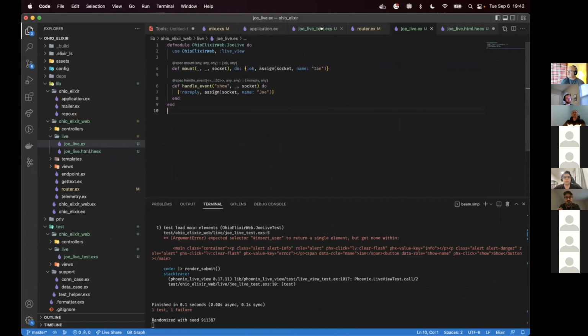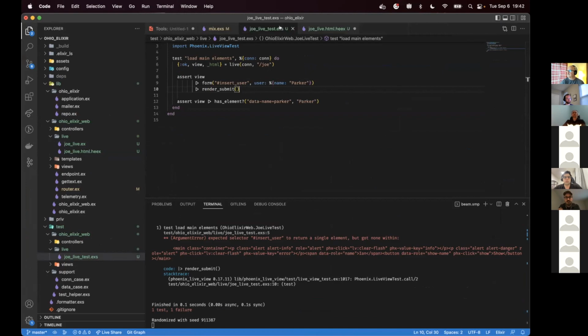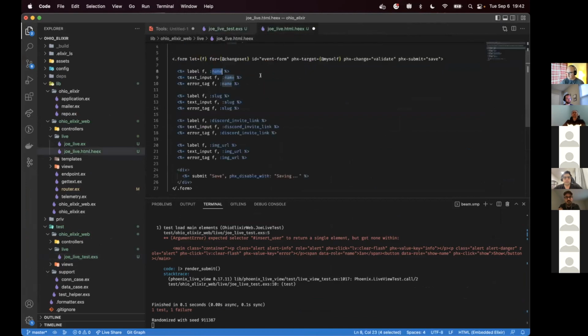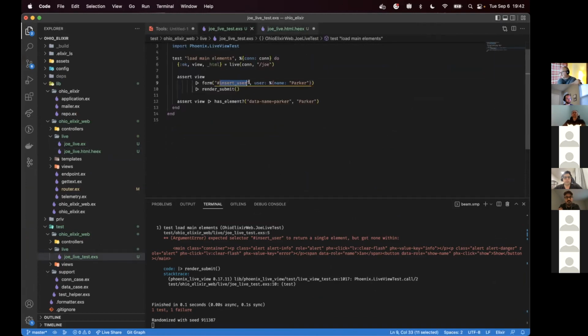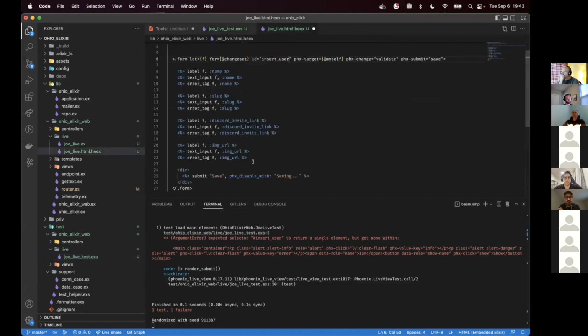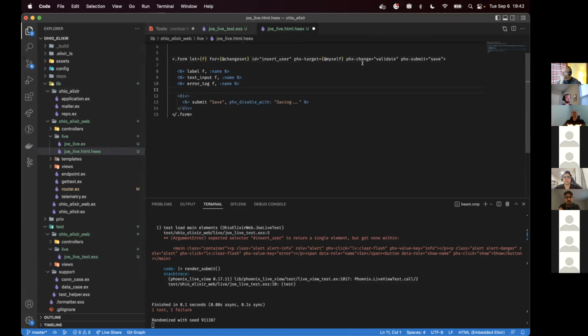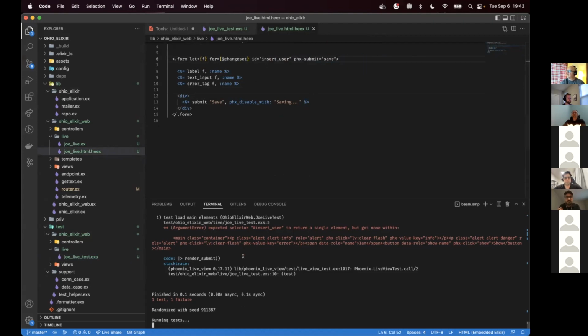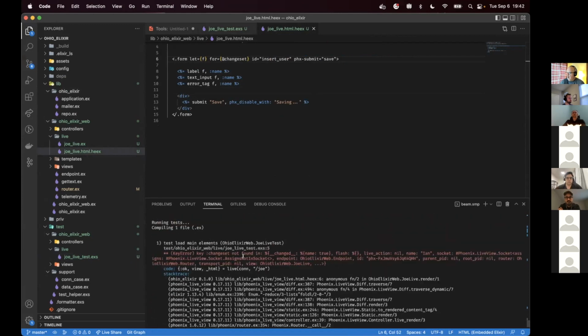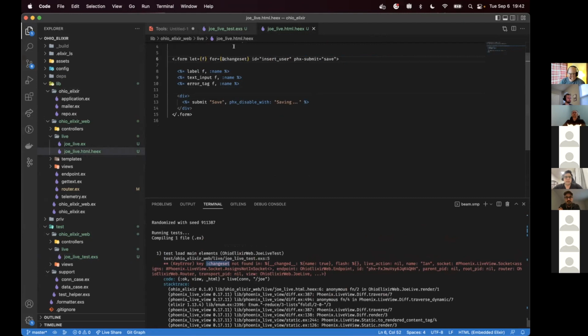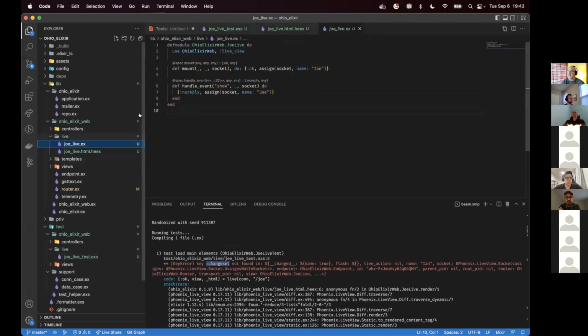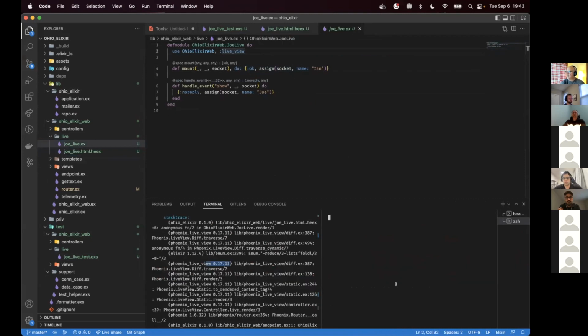Where's our test? Right here. We only need to have the ID, form ID, and what else? Name field. I think it's more than enough for us right here. I'm not going to talk about the phx-target or the validate, but we're going to be talking about this right here. Now, changeset not found. So we need to have a changeset. To create a changeset, let's use the database. It's going to be straightforward.